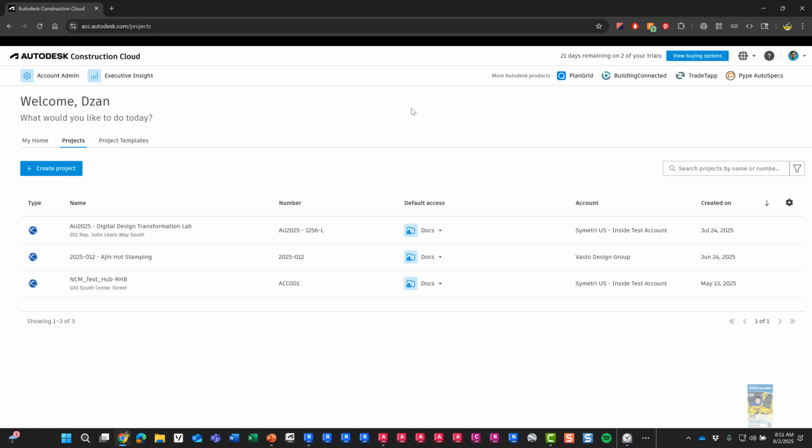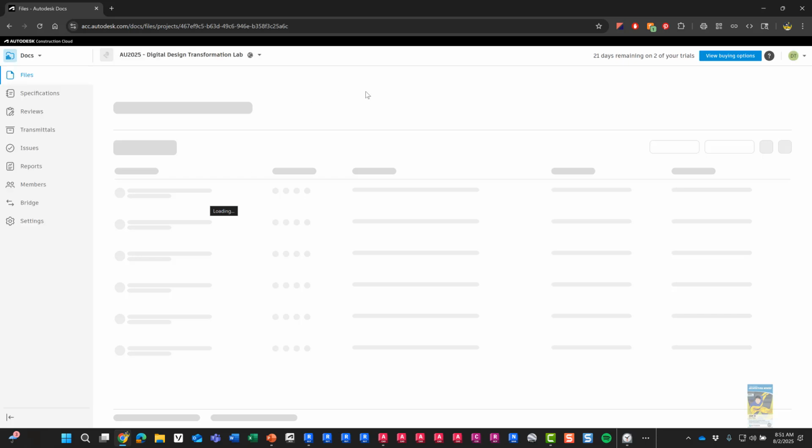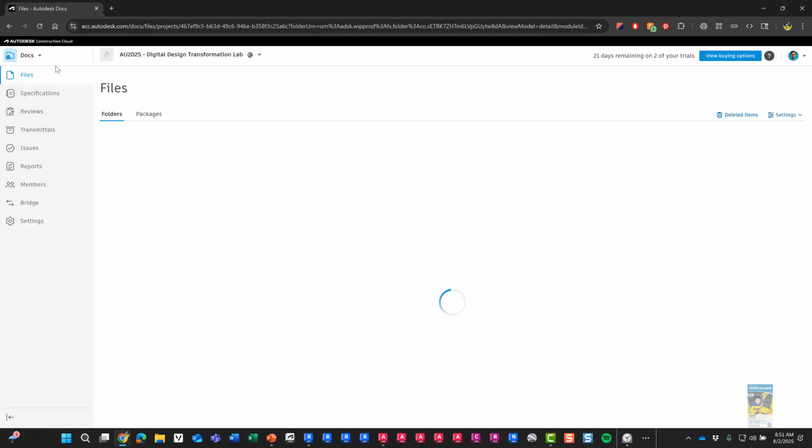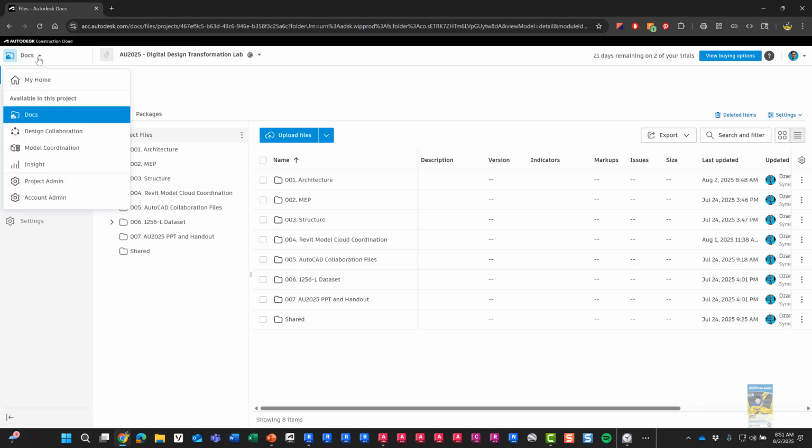Now that you're here in ACC, you can see that you're in the projects section, and you can see that there are 3 projects. Be very careful, because we want to work with the one we're dealing with, which is our lab, okay? Do not go into the other projects because these are actual real working projects by other clients, okay? So for now, we would jump into our digital design transformation lab. And what happens is it will default you to Autodesk Docs, which is up here in the upper left corner.